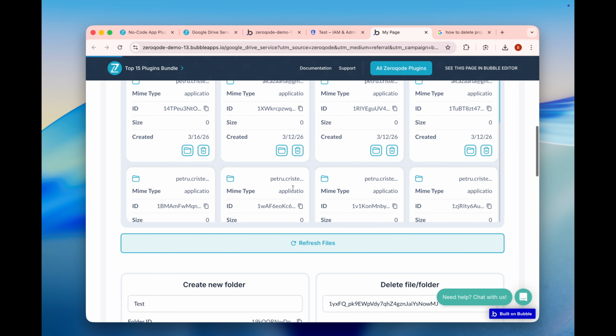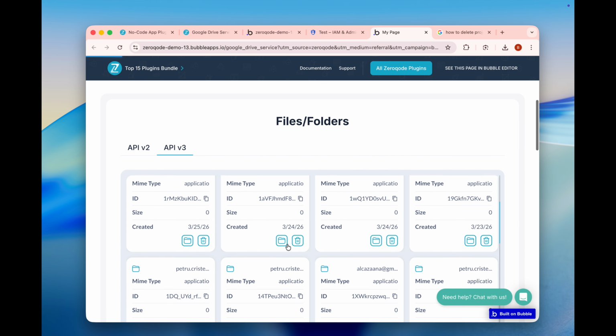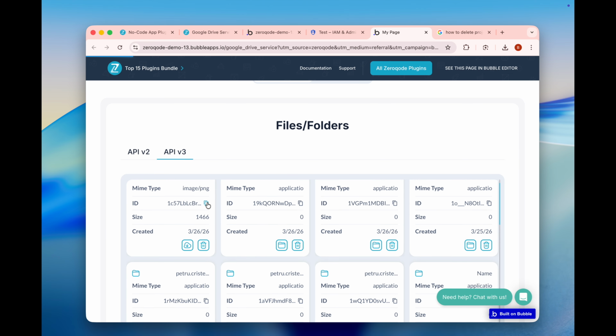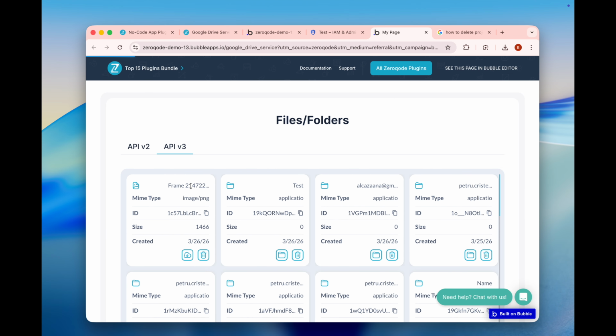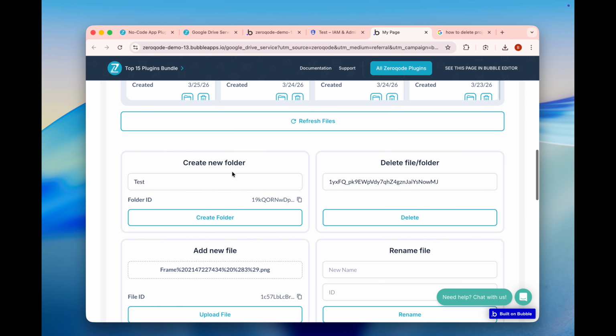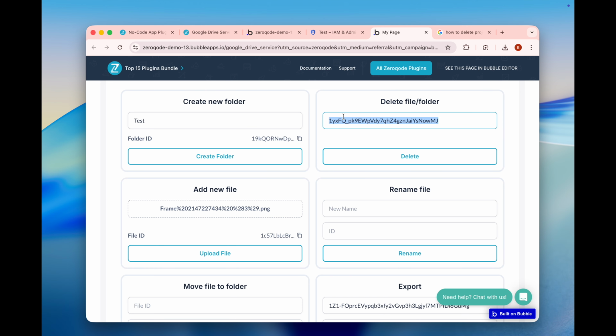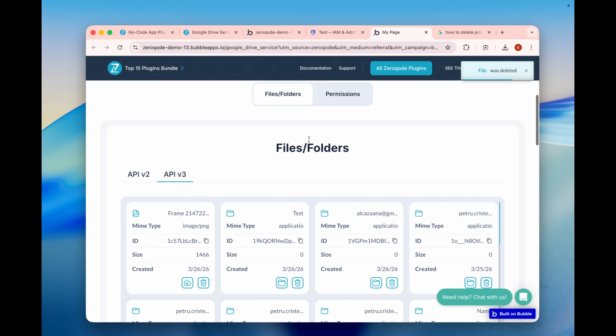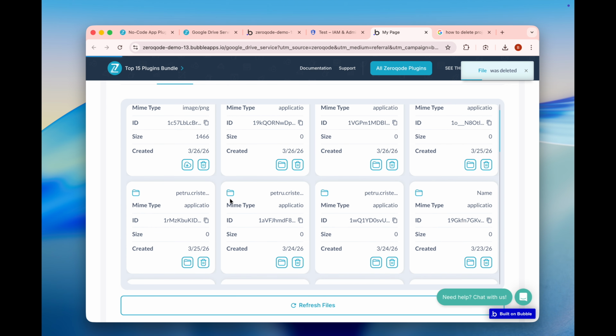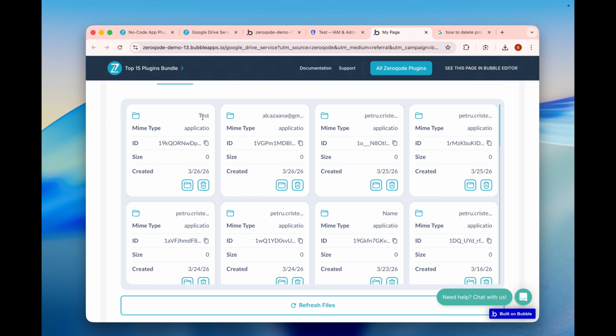Next, refresh the file list. You can do this by clicking the refresh button. You should now see the newly uploaded file. This confirms that the upload was successful. Finally, let's delete the file. I paste the file ID in the delete section and click Delete File. After clicking refresh, the file is no longer listed, confirming it has been removed.